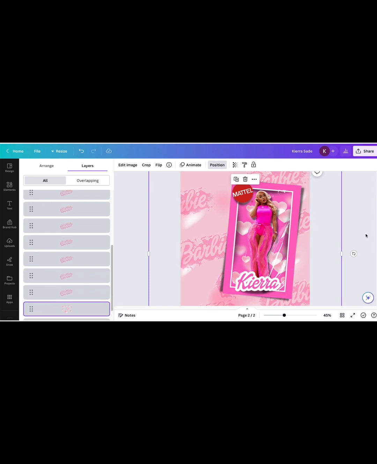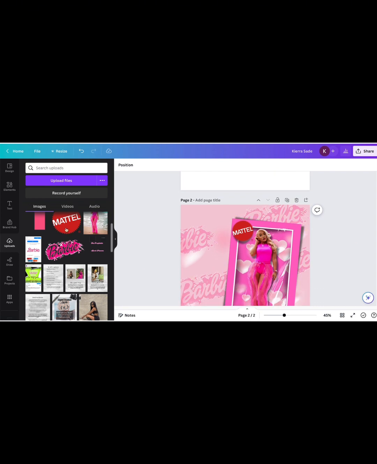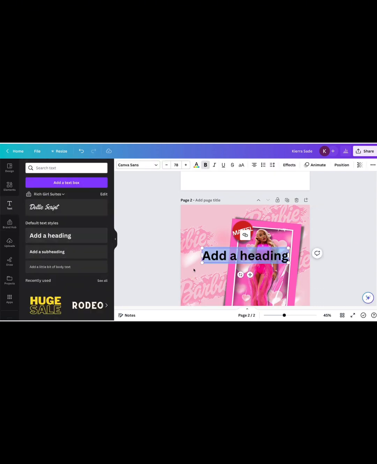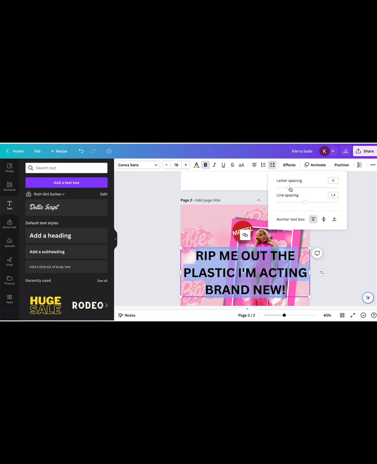So once I did that, I was like, oh, the Barbie is still too dark. And I find that out when I type this, "Rip me out the plastic, I'm acting brand new." Later on, you're going to see me decrease the transparency of the Barbie, but I don't realize that until I type this out. So you can type whatever you want up here. You don't have to type anything up here. I just thought it was fitting, depending on when you're watching this video. Rip me out. I'm acting brand new.